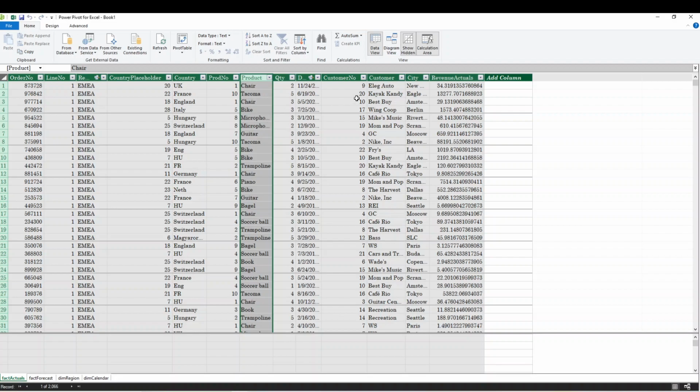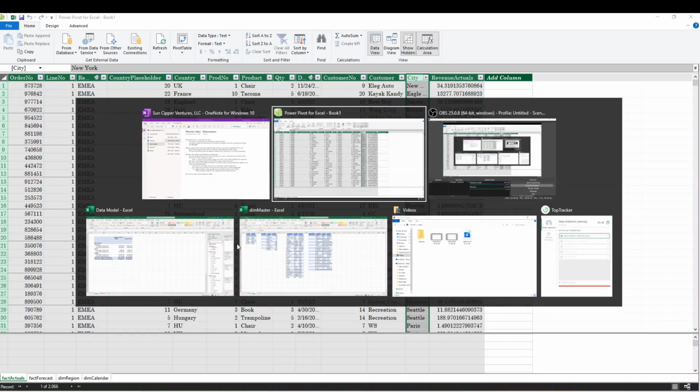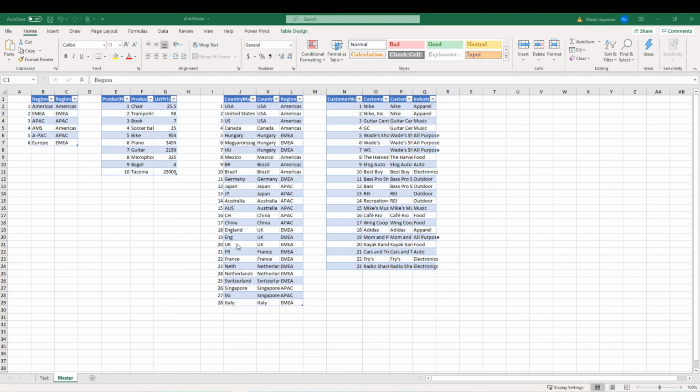Do I want to see it by customer? If the answer is yes, I've got to create a customer dimension table. Do I want to see actuals versus forecast by city? You get the idea. If the answer is yes, I've got to create a city dimension table. So if we look back, again, I've created all of these.